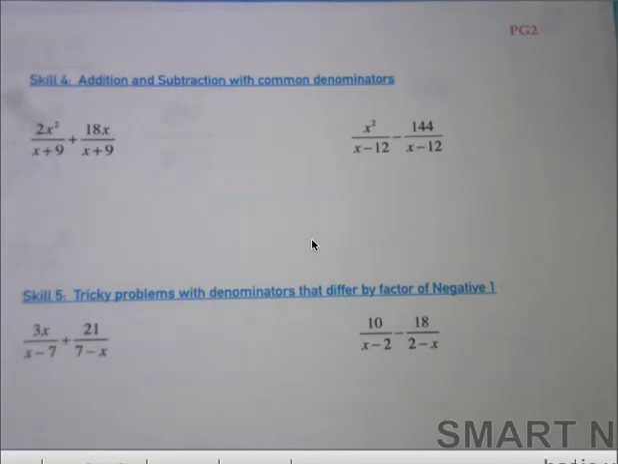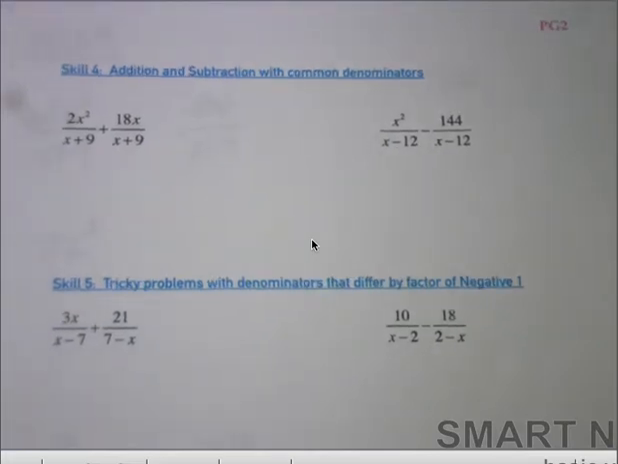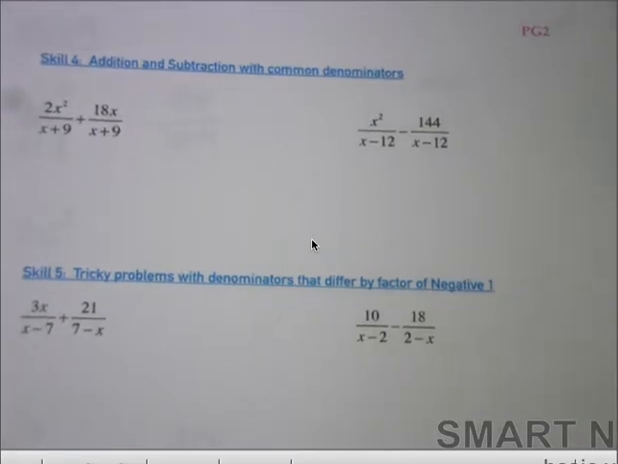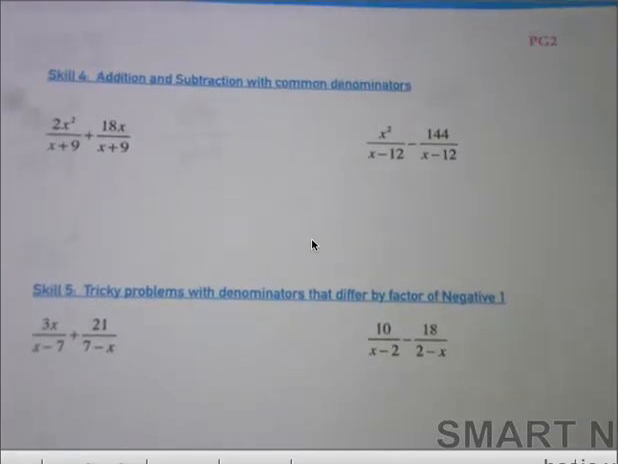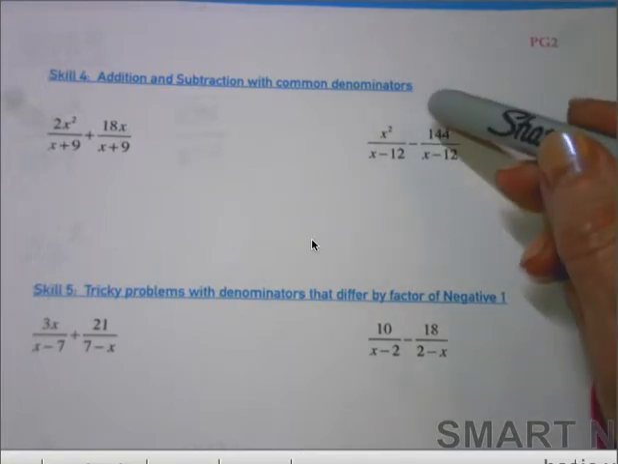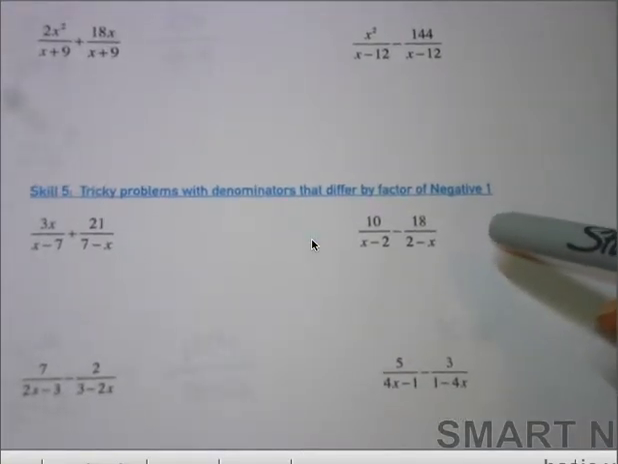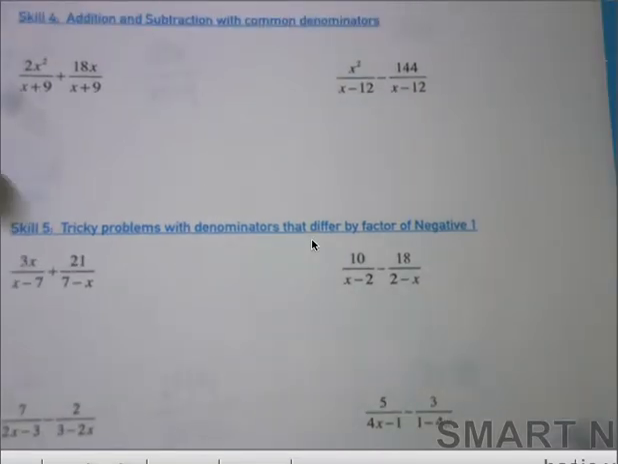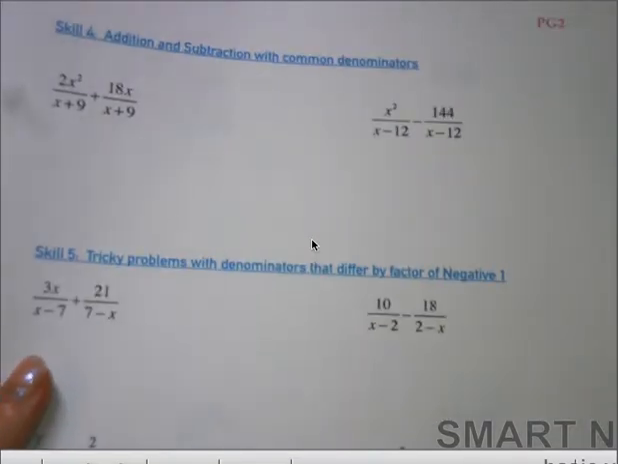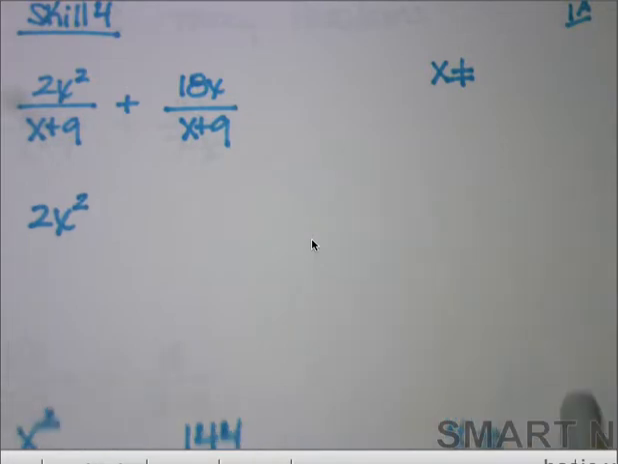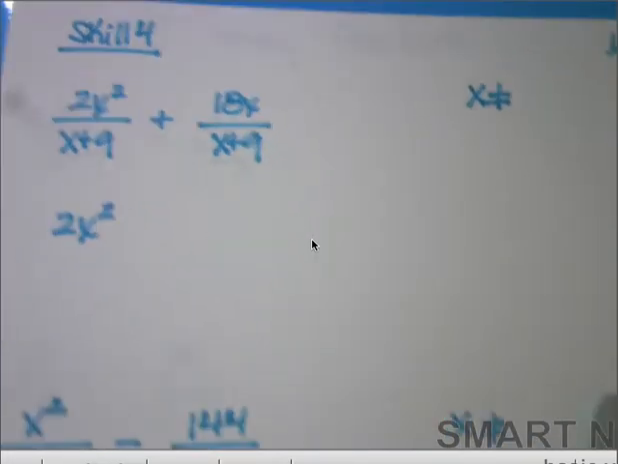Okay, this video is going to introduce what I'm going to call skill number 4 and skill number 5, which is adding and subtracting rational expressions where you already have a common denominator, or where the denominators differ by a factor of -1. Once again, I've taken the notes that I presented and copied them on separate paper so that I can write a little bit larger.